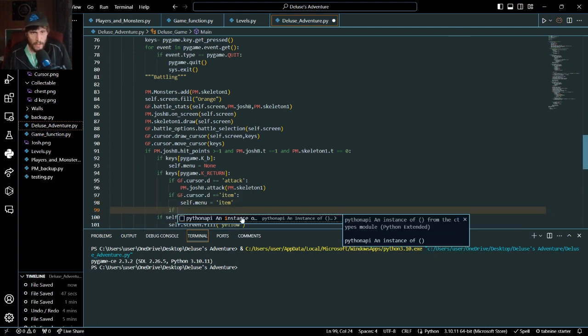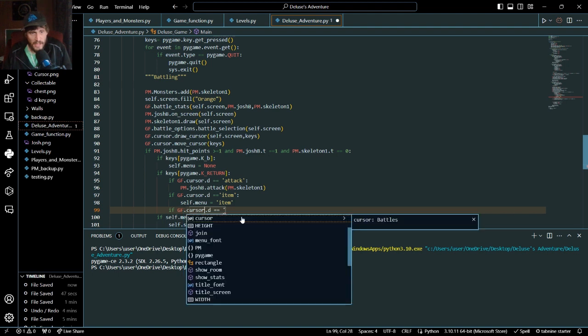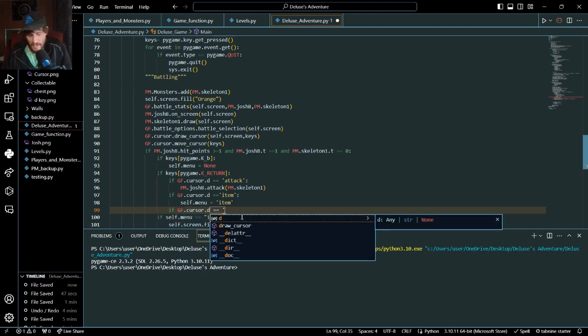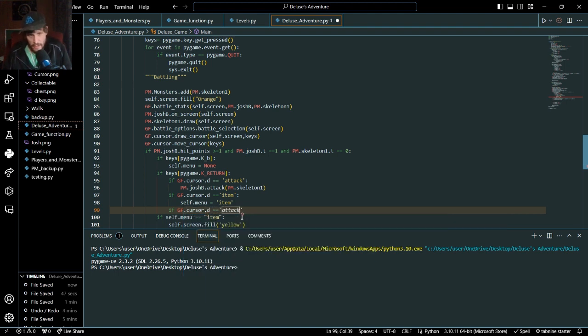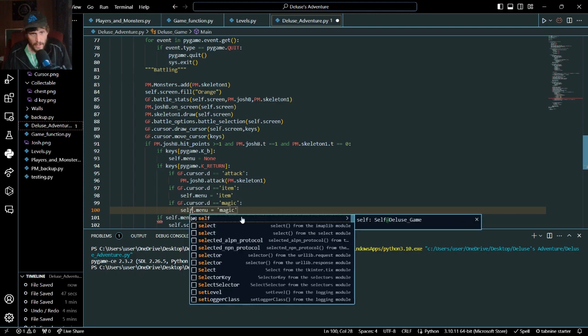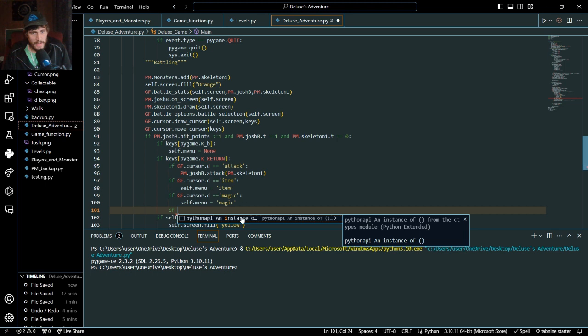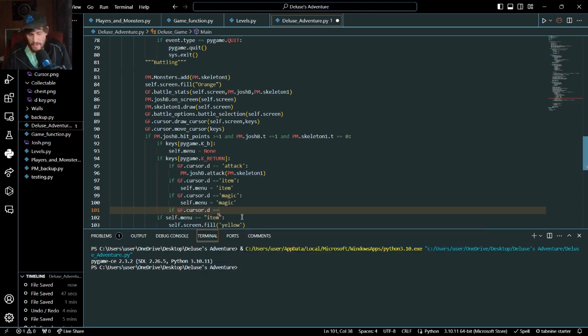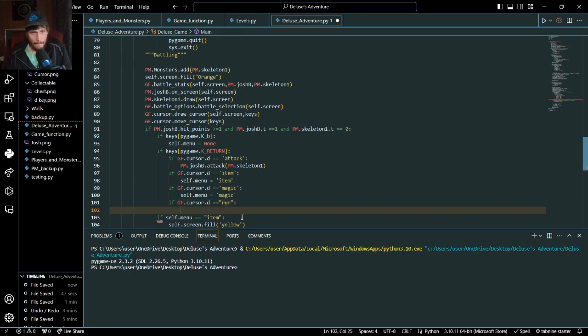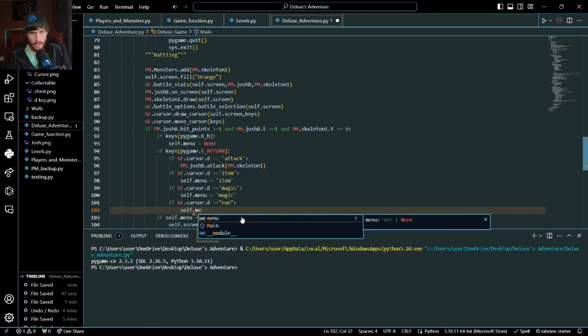So we're going to go if gf.cursor.d is equal to magic, then we're going to say self.menu is equal to magic, and then if our cursor is equal to run, then we want self.menu to be run.